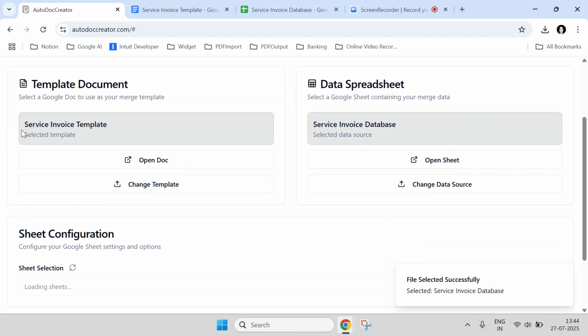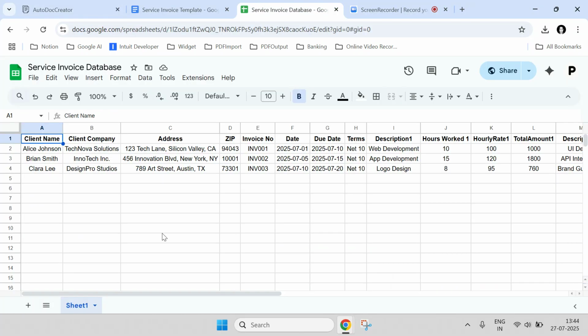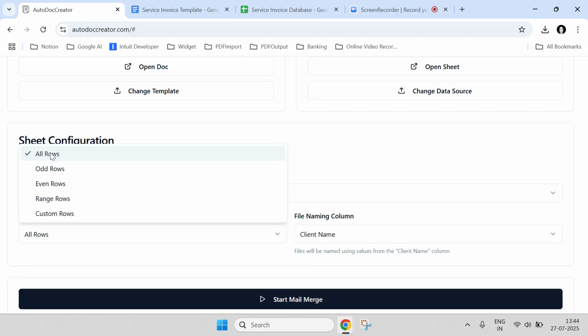So I will just add the data source from this list. So I have the template, I have the database added up. Make sure you select the right sheet. So we're currently under sheet 1, so that is selected. For the export range, you can go with all rows, or there are a lot of options over here. I will just export all the rows over here. You can even go with the range of rows or custom rows.